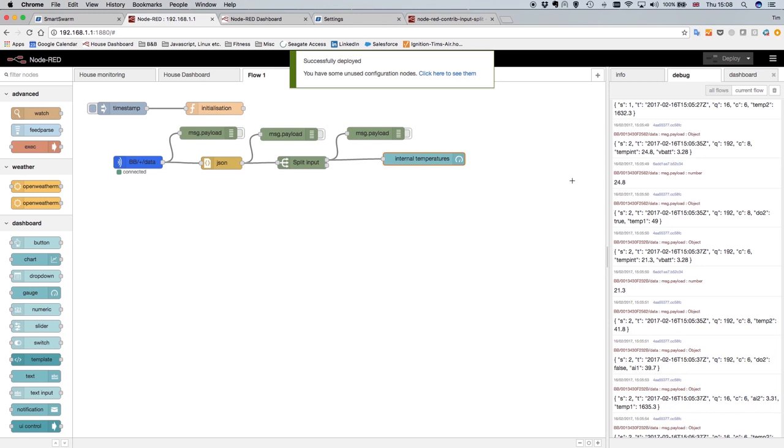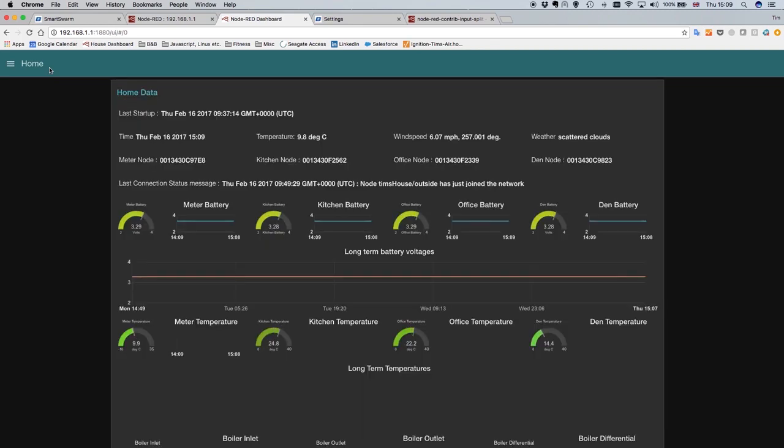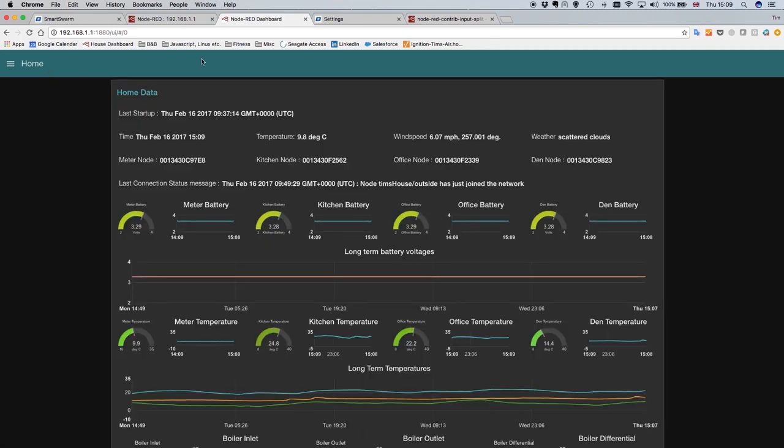So now if I deploy that, we're now running again. And now I'm going to come to this Node-RED dashboard tab that I've got. And that appears at address 192.168.1.1:1880, but now I have the /UI on the end of it. And that's pulled up a dashboard page.